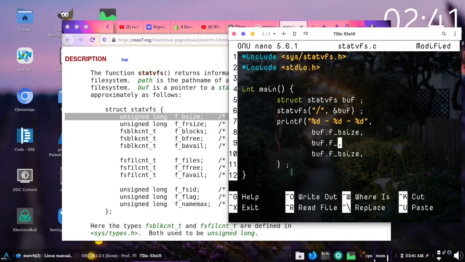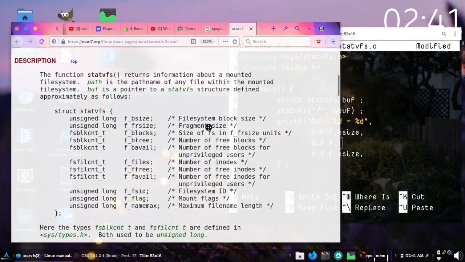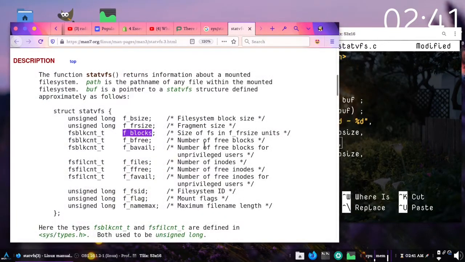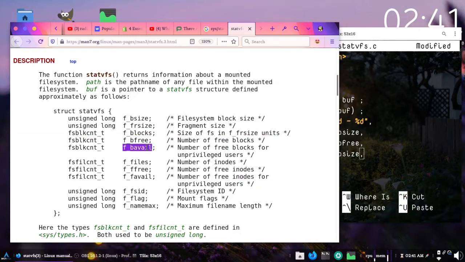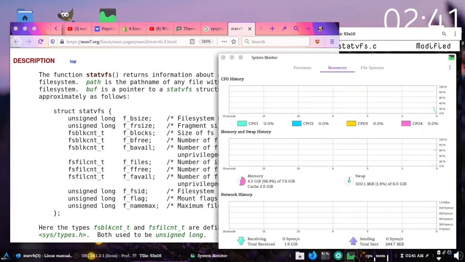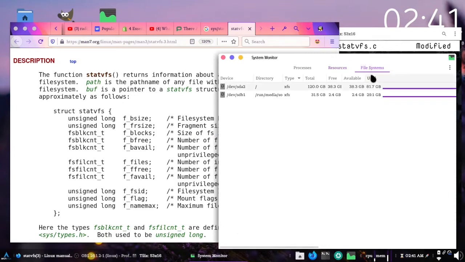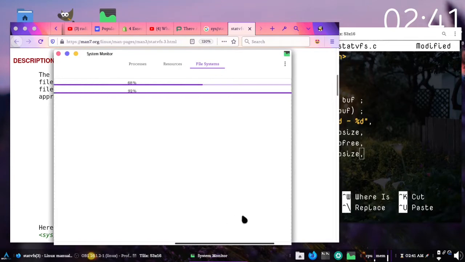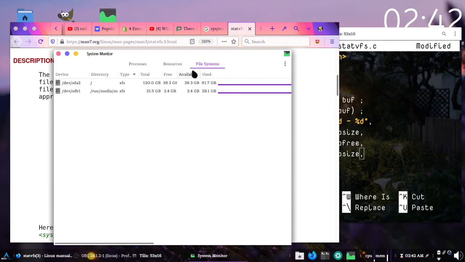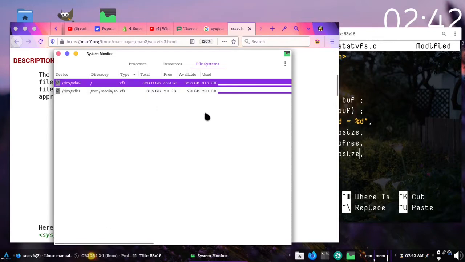Now let's check maybe the number of free blocks, which multiplied by the block size will give you the free space. If I do f_bfree as given, and also available is the available space of the hard disk drive or the storage, maybe the file system, sorry. So as you can see, GNOME system monitor currently has a bug here. It shows the bars like that, which is really annoying. But as you can see, I have 38.3 GB available.